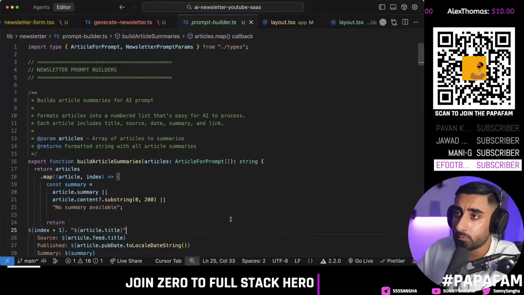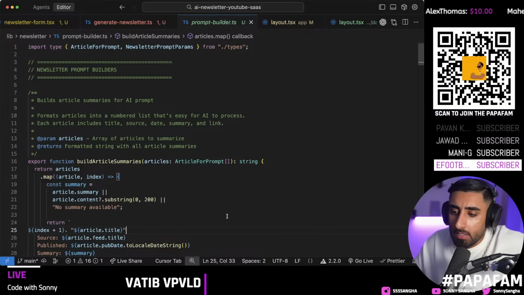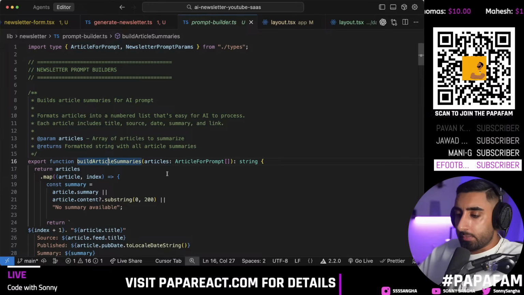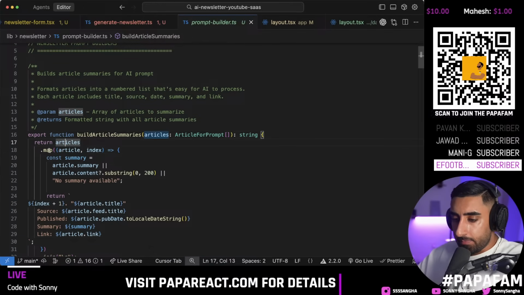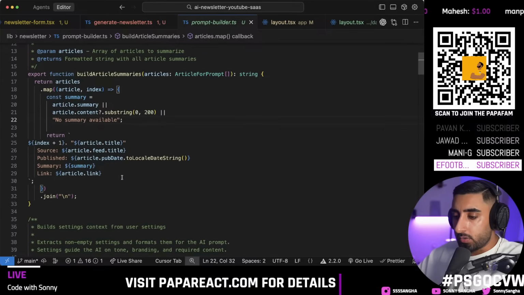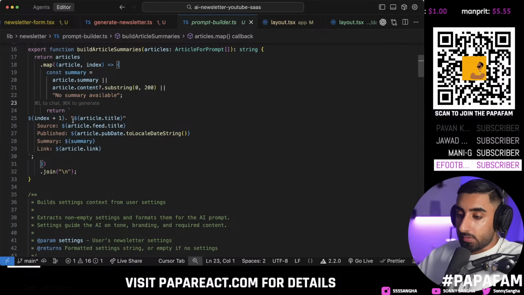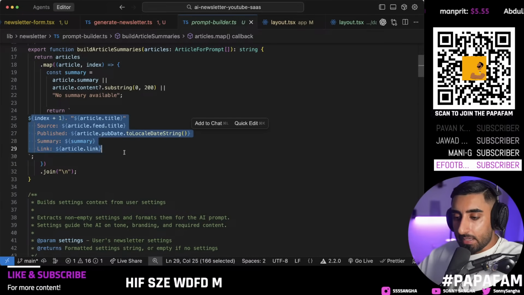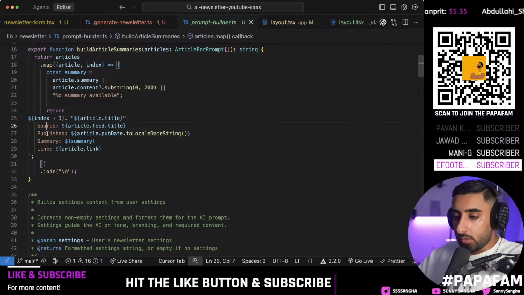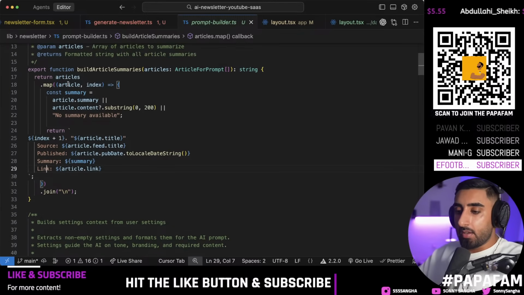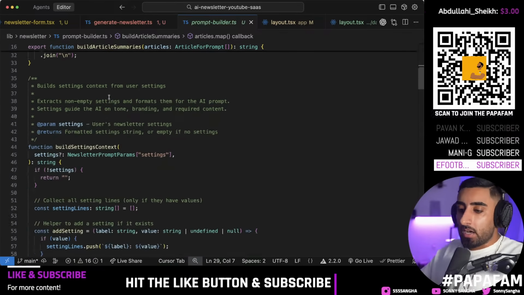So what we're effectively doing here is we build article summaries. Now what I want you to do is we have the articles here. We have articles, we map through each article. We get the summaries, and basically we can say if there's no summary available, then there's not. We basically give it into a text format. So we give the article title, source, publish, summary link, and we join it. So this is going to build all of the article summaries together.